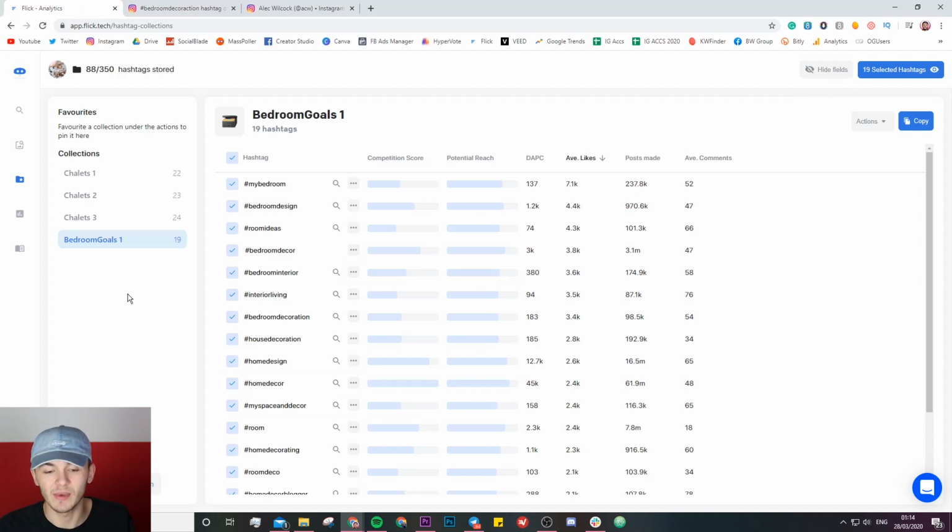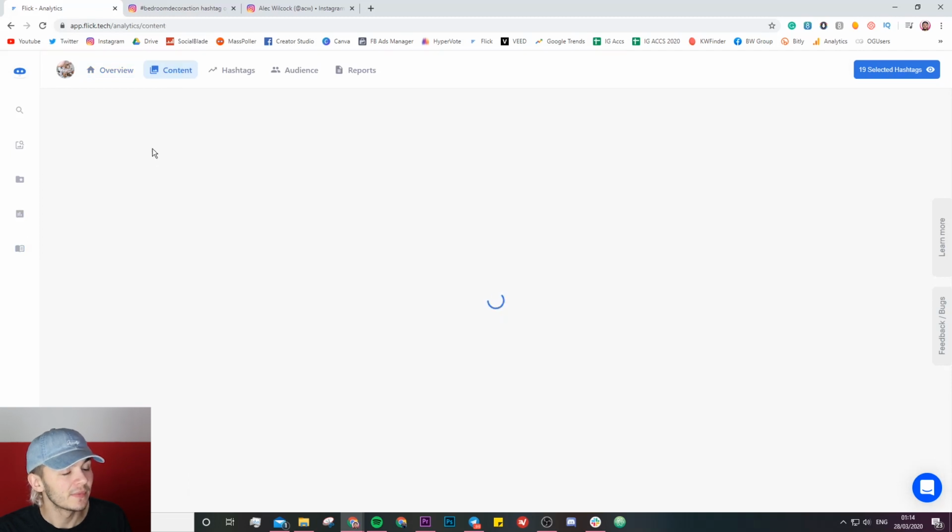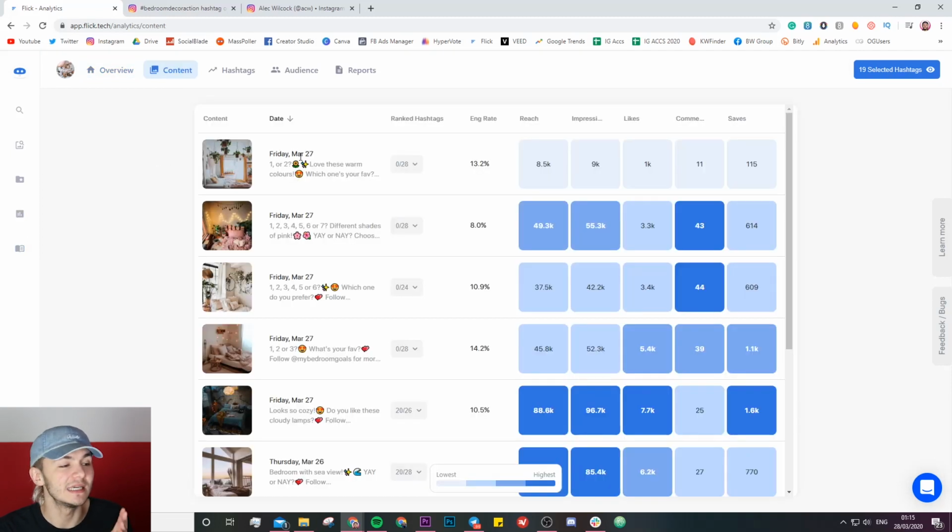And this might sound like a bit of a nightmare to do because it's just not easy to get the hard data and you have to keep track of a lot of things. But this is again where Flick comes in really handy with their amazing analytics. So if I go into the analytics tab, I'm on my bedroom goals page selected and I click on content. And here I can actually see all of the insights for each post and which hashtags these posts have ranked for.